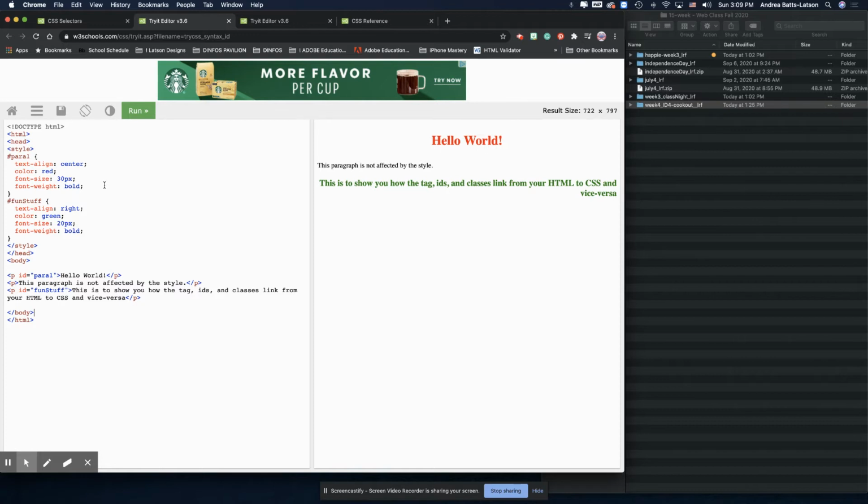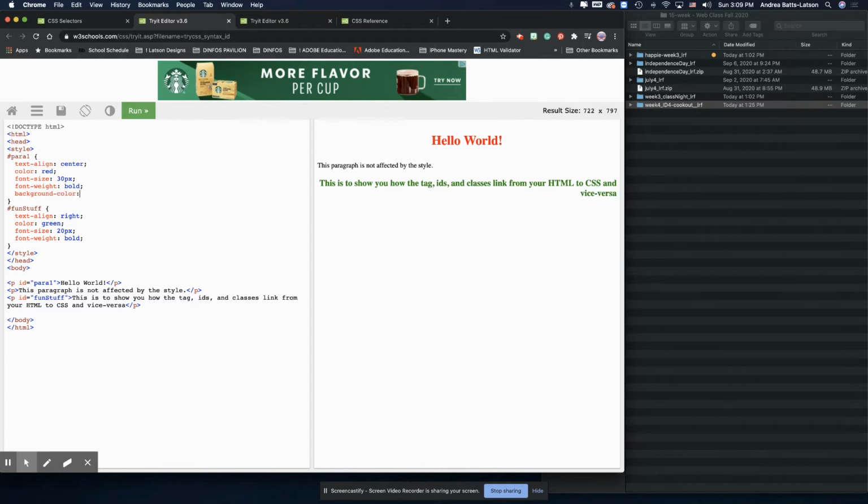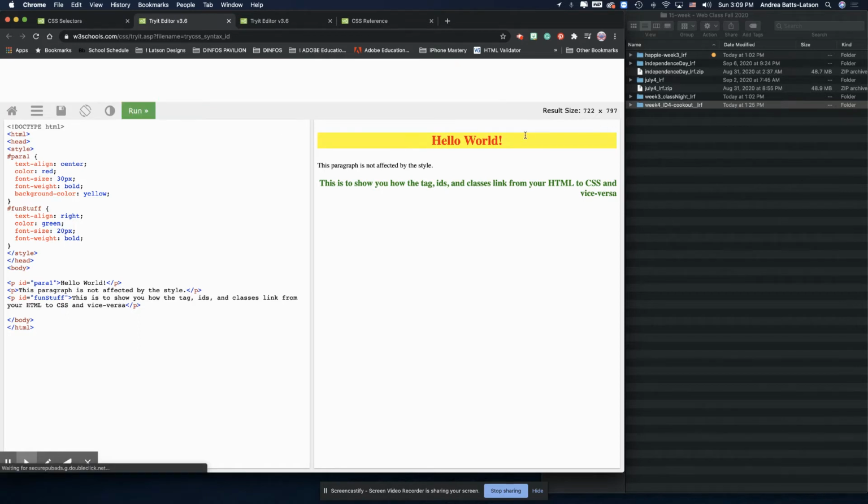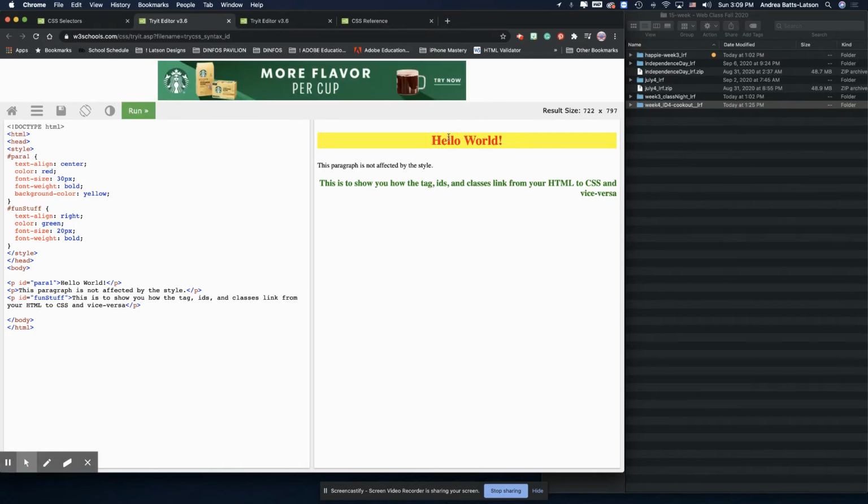All right, so yeah, and as a matter of fact, if I want to put a background color on this one, I can. The background color of yellow. And then when I refresh it, you'll see that now Hello World has that background color of yellow.